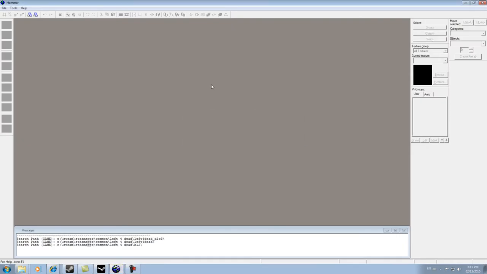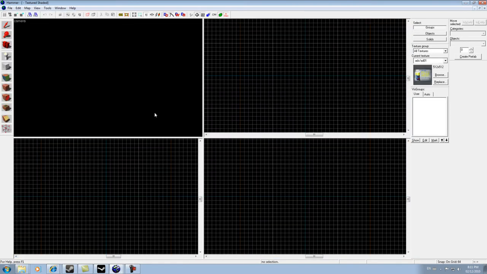And here's the Hammer interface. So far, it's pretty empty. We haven't done anything with it yet, so let's go File, New. Okay, here is the workspace. We've got 4 windows: a camera window, top view, side view, and front view. Also, along the left-hand side, we've got our tool menu system here. Some of the basics: selection tool, some of the camera tools, block tools.